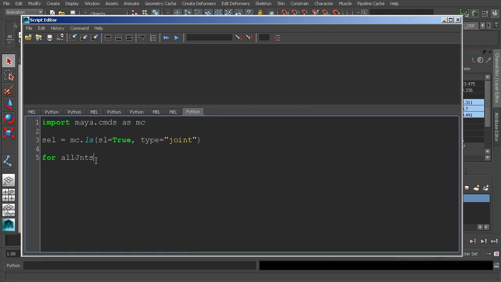So for all joints, in this variable here, all_jnts in, let's type that next: sel. This is our variable that grabs all selected objects. Following that, we need to now put a colon. Once we hit enter, you can see that Maya will indent the next line, and this is very important for Python. In order for the for loop to work, we need to indent the next line for all objects that should be affected by the for loop. All right, fantastic. So it's nice that Maya will do that automatically.